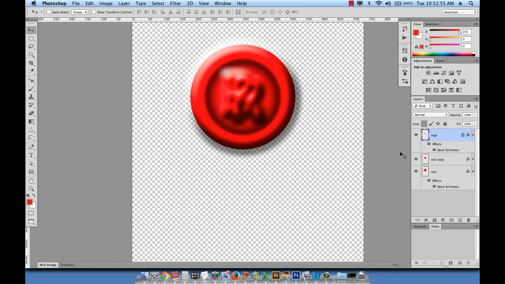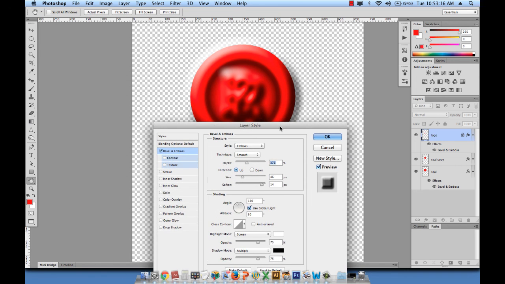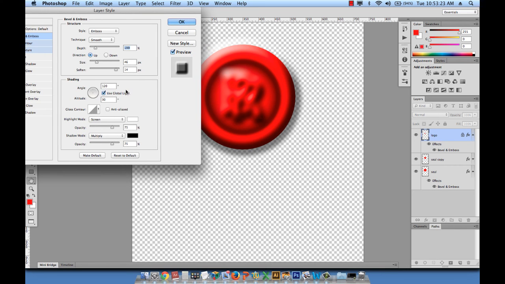So click on that. Now you will see this very odd thing happening because the values that we used for the seal are much bigger than what we need for the logo. But that's not a problem because all we need to do is double click on the layer or the effect itself, and then the layer style panel opens, and that's where we can make our changes. So obviously we don't want this much depth. Let's put the depth down. Let's put the soften down and the size down.